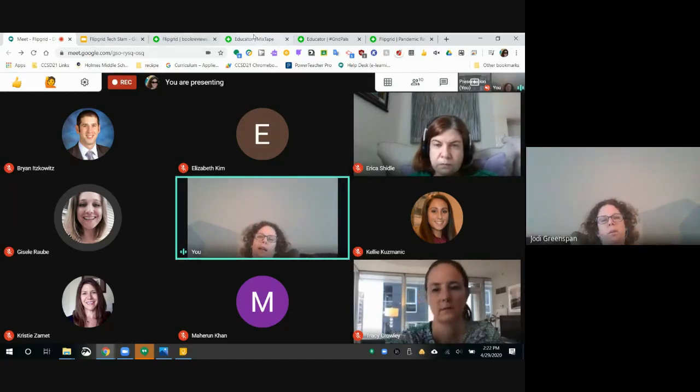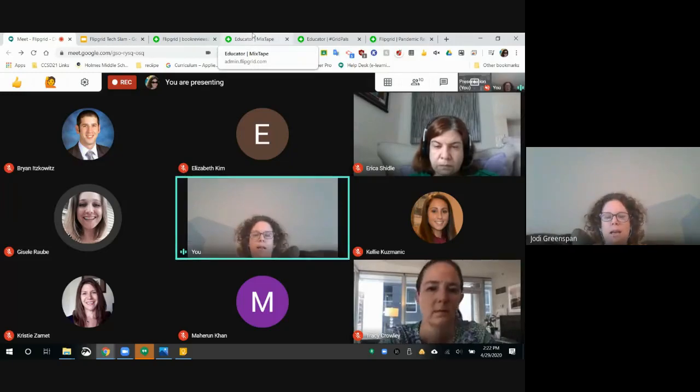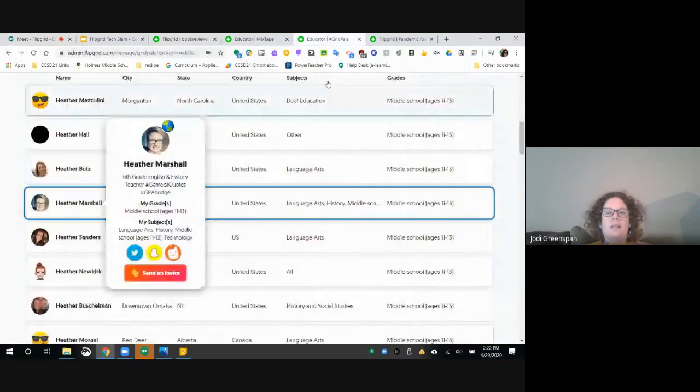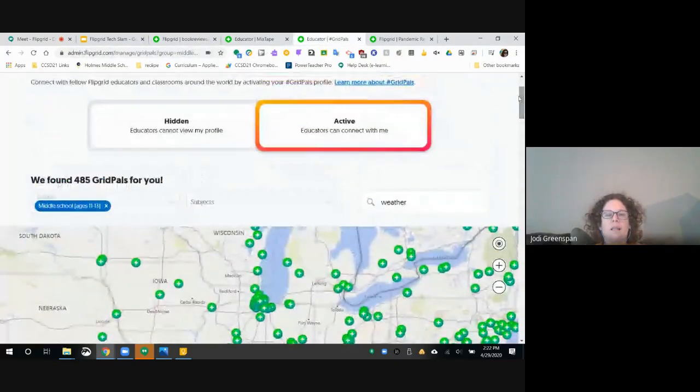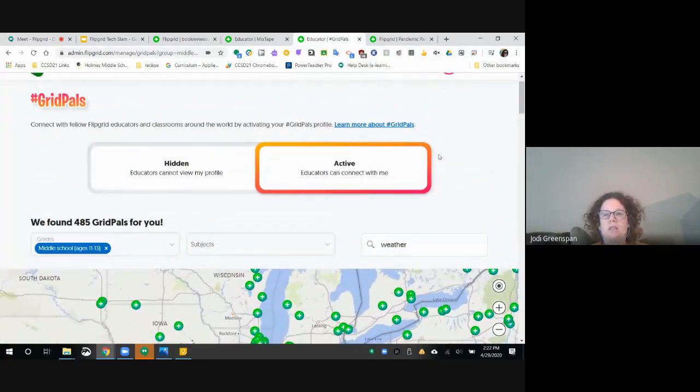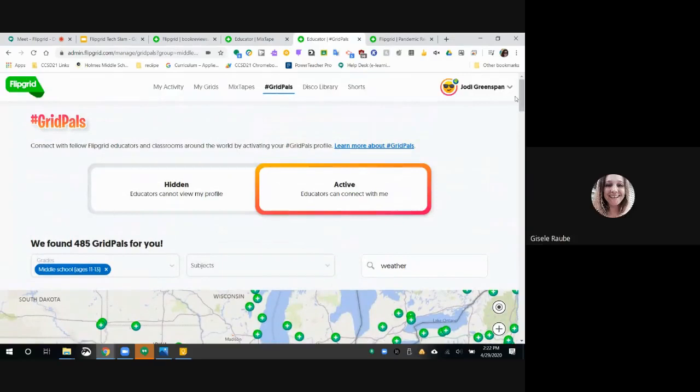So I really like GridPals. I would say any of the projects that you're doing, it's worth a look in this search engine just to see if you find something. And if not, you can post that you're looking for somebody, and somebody might connect to you. So that's GridPals.